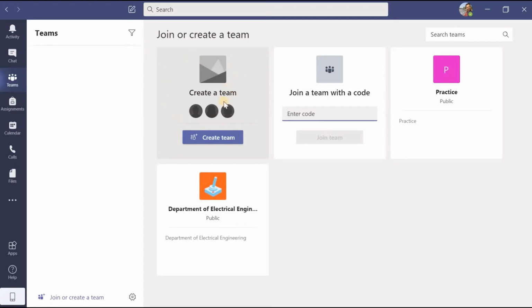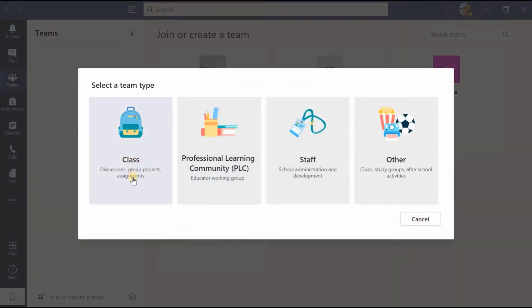For creating a team, two options are with me. I can create here, or I can go towards the lowermost left corner, and I can click on join or create a team. Let's click on that. Then it will ask whether to create a team for class, professional learning communities, staff, or others. Means for whom you want to create that team. Let us create a team for a class.